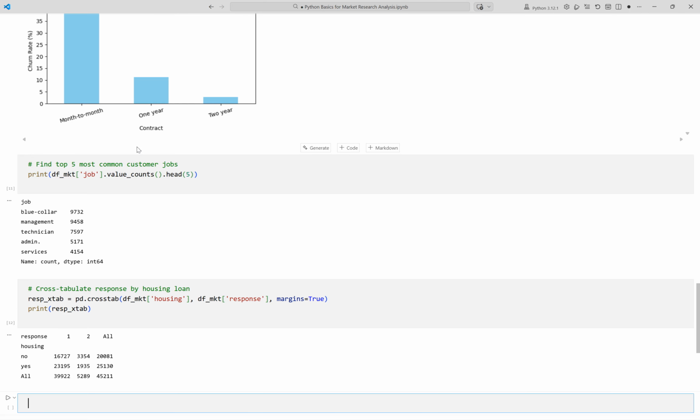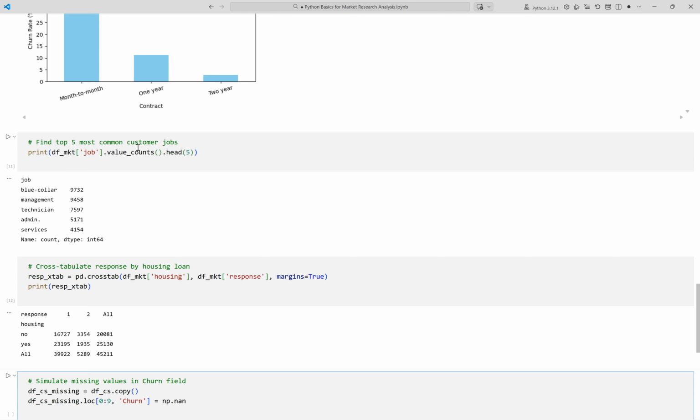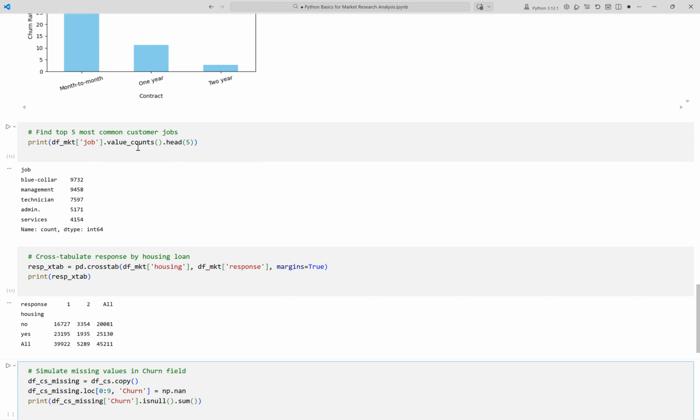Missing values are common in real surveys and can distort results if not handled. We start from the business need of reliable results. We copy our data to not alter the original. We make the first 10 churn fields blank to simulate non-response. We count how many are now missing so we can spot gaps early.